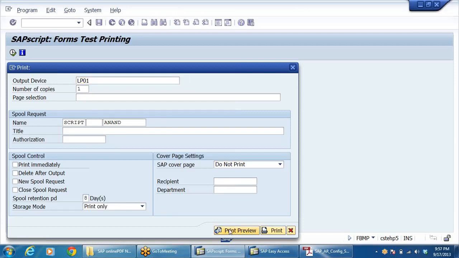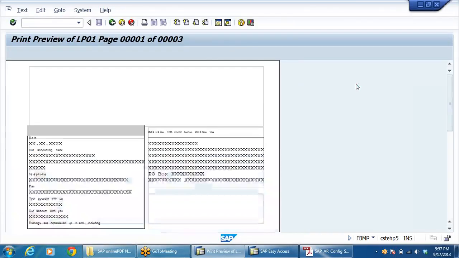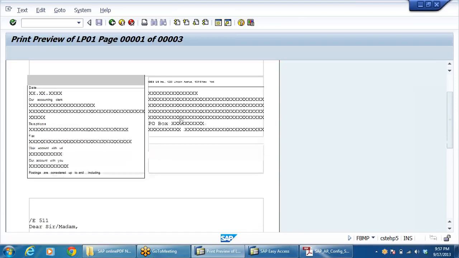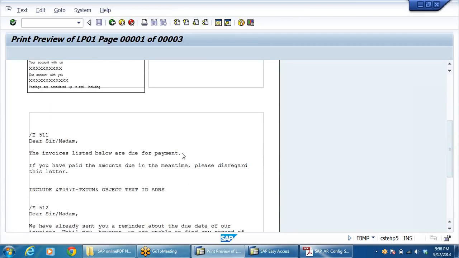LP01. So this is the standard format. Once we configure and generate, our company name, customer name, everything will come. But what is the content that the dunning letter contains? Dear sir or madam, the invoices listed below are due for payment. If you have paid the amount due in the meantime, please disregard this letter. This is first level.